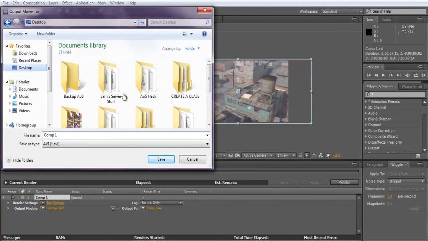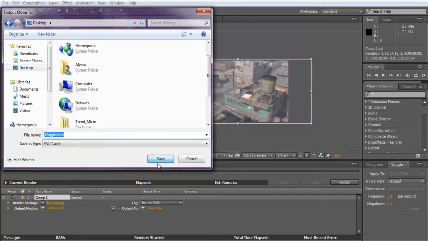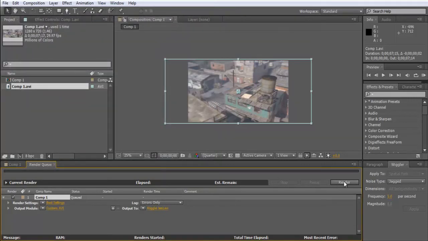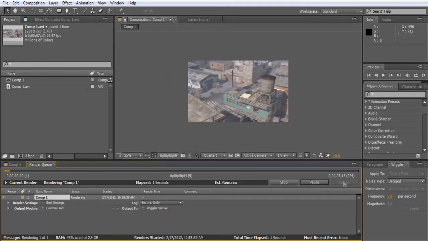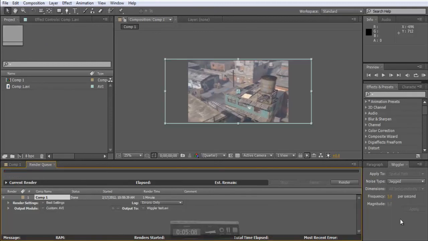Let's put this on desktop right now just as a test. Let's name it Wiggler test. Okay, save that. And now once it's saved, you want to click render. And then you're going to let that render, guys. I'll pause it right now and I'll wait for it to stop rendering.